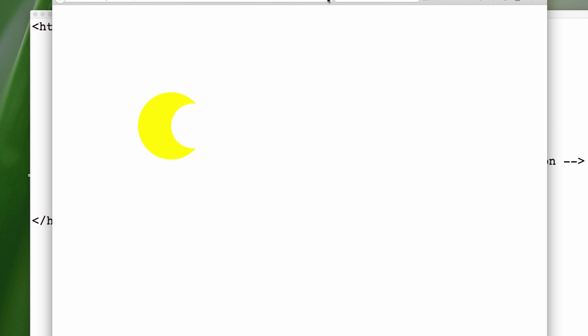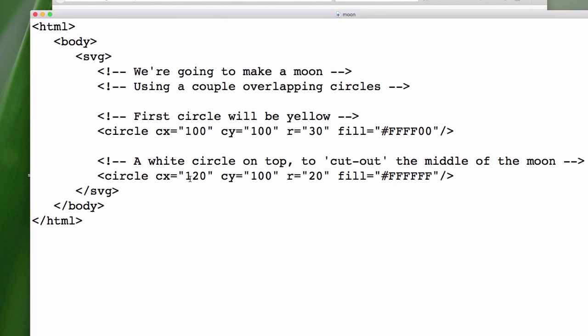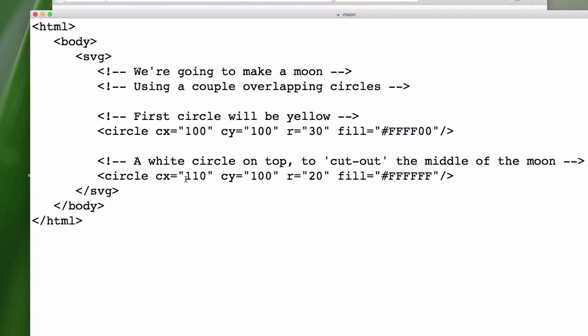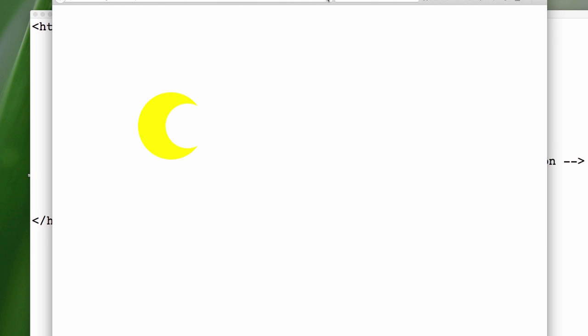Okay, that's further over than I wanted, but that's okay. Go back here and I can tweak that a bit. Maybe 110 for the center X value. And we can refresh it. Ooh, almost. That's almost where I want it. Let's try 115. There we go. That's pretty much what I want.